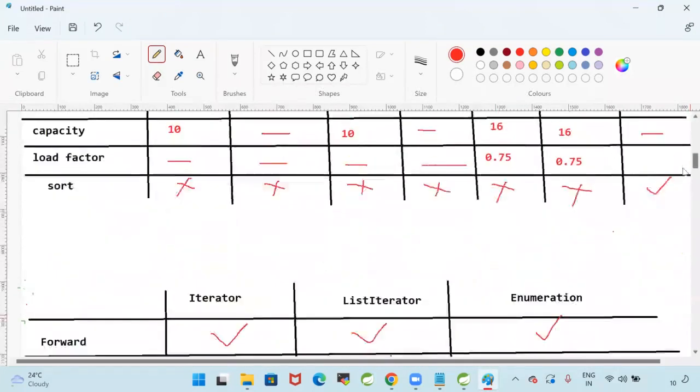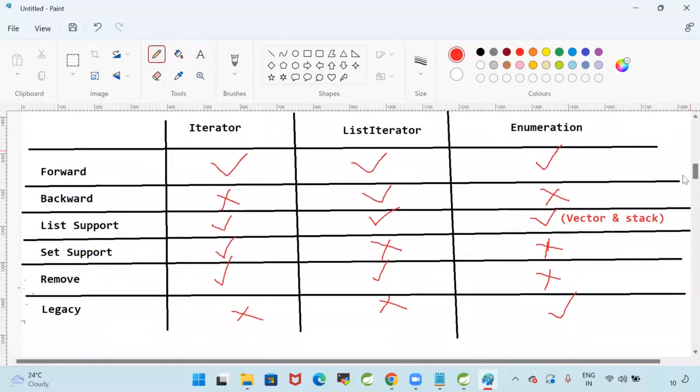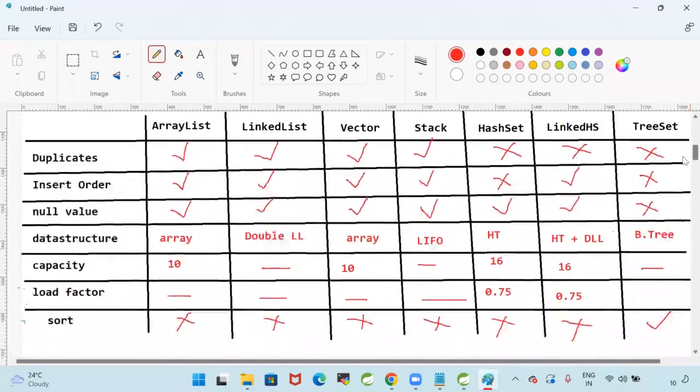Collections comparison and cursors comparison. Take a photo.